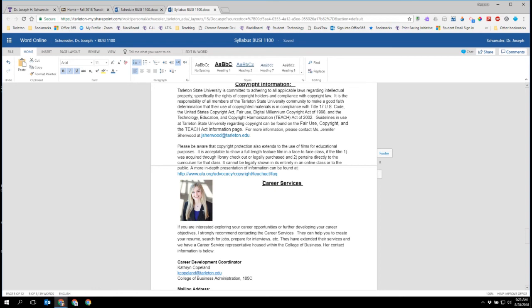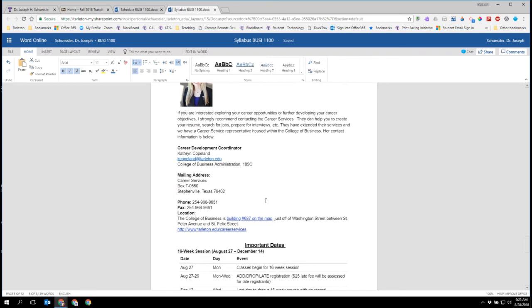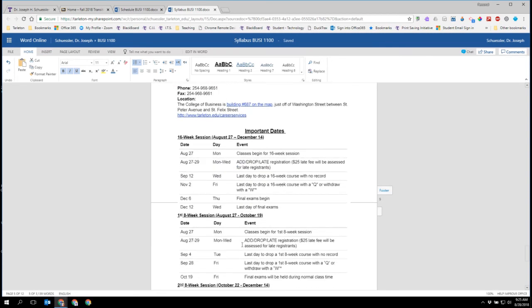As you conclude your time here, you really want to be visiting her to polish off that resume, to be applying for jobs and looking for job opportunities. So she's somebody you should be familiar with, regardless of what stage you're in your academic career. Finally, here towards the bottom, we have the important dates for the university. This is technically a 16-week session, so it's the full 16-week session. These are important days for drops, final exams, and all of those kinds of things.